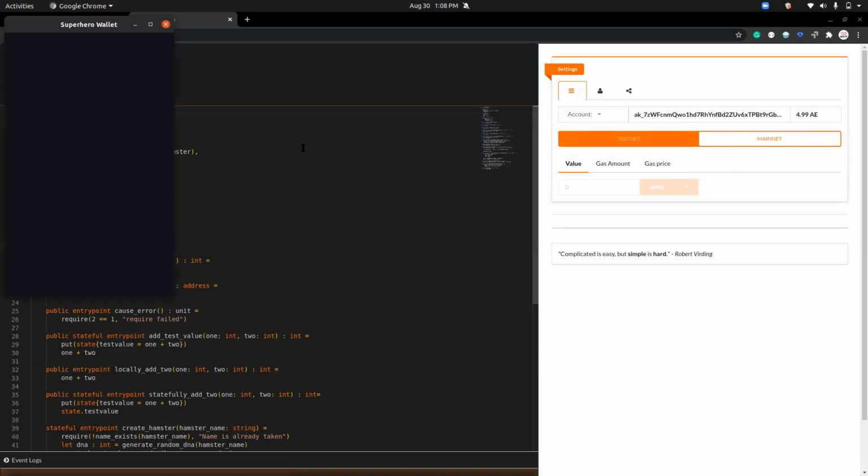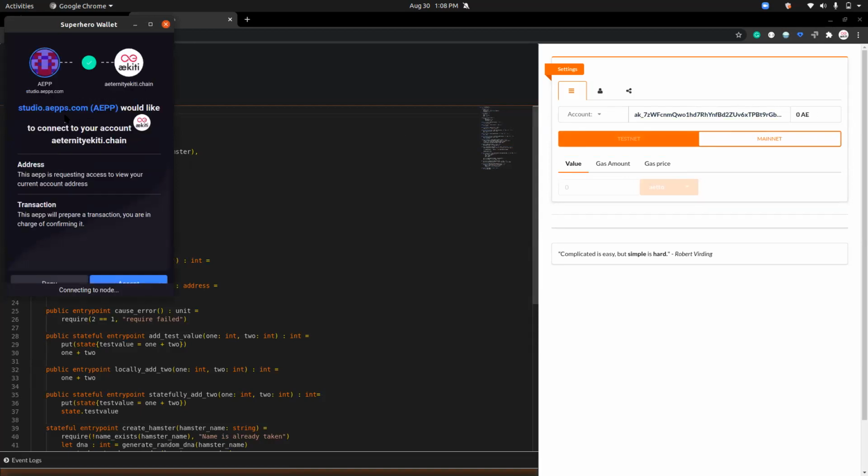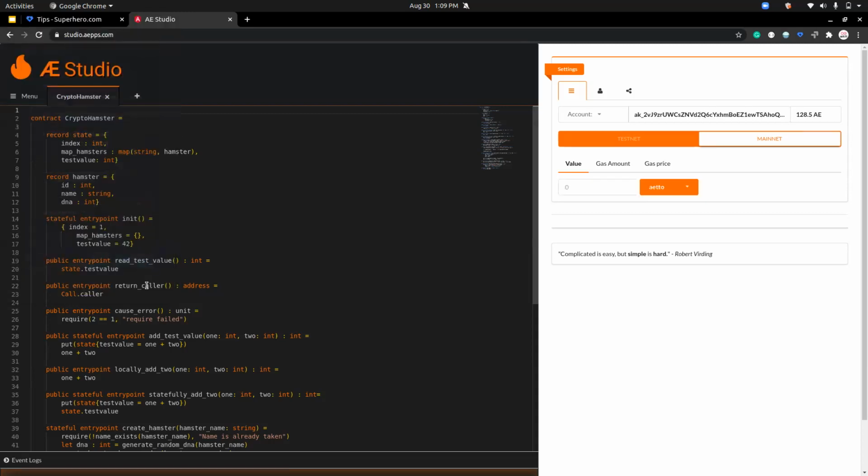Okay, I guess this is still loading. Okay, good. Now you can see studio.aepps.com would like to connect to your account, Aeternity chain. So if you want to learn how to actually get your Superhero extension working perfectly well and some other things, check out our video that showed how to do so. A link to the video would also be provided below. So I'm just going to click on accept. And as you can see, this account section now has my Superhero wallet with the balance 128.5 AE.